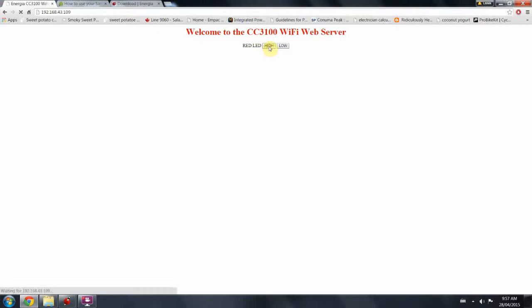Press the high button, and you should see the high LED come on, the red LED, and low will toggle the low LED. That's all there is to it.